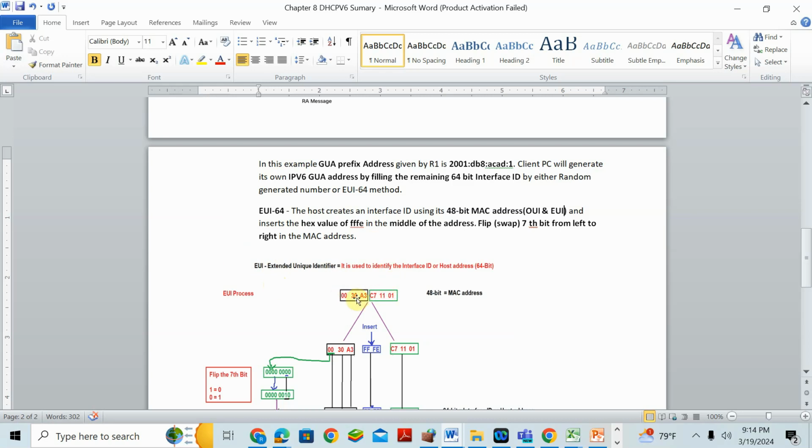I will be given the 48-bit MAC address. In this 48-bit MAC address, I will divide the OUI and the EUI. Since this is my MAC address, I will divide it exactly in half. After the first three bytes, I'll put a particular hexadecimal value called FFFE. In between the OUI and the EUI, I will insert the hexadecimal number FFFE.